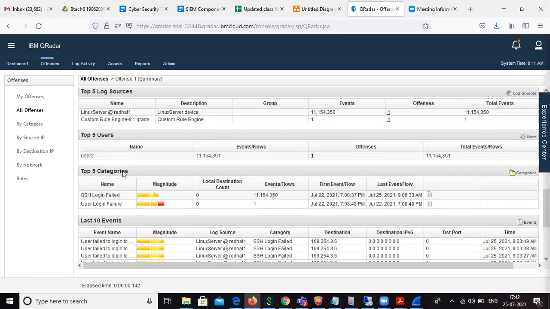Top 5 categories of this particular incident. For this category of attack, one is SSH login failure, and the second one is user login failure. So these two types of correlation rule are hit.